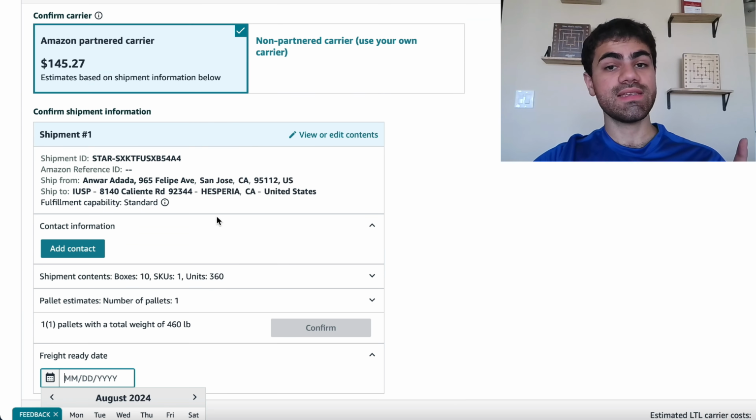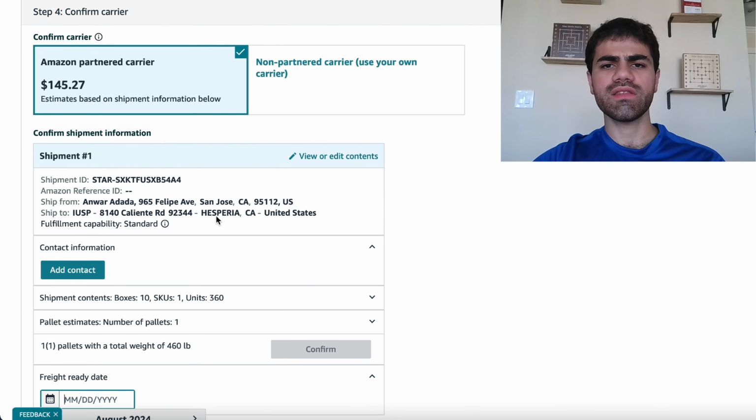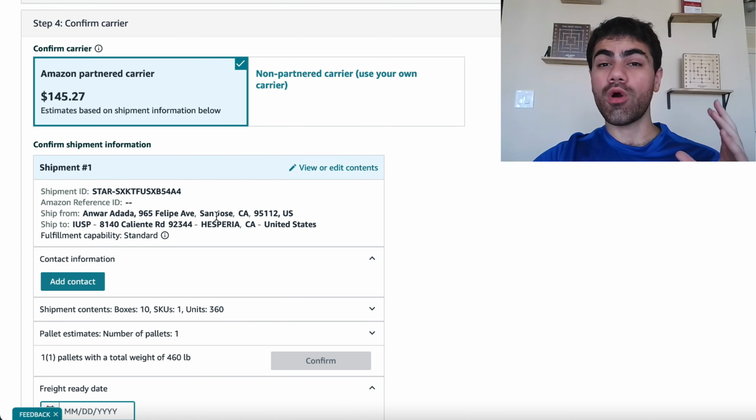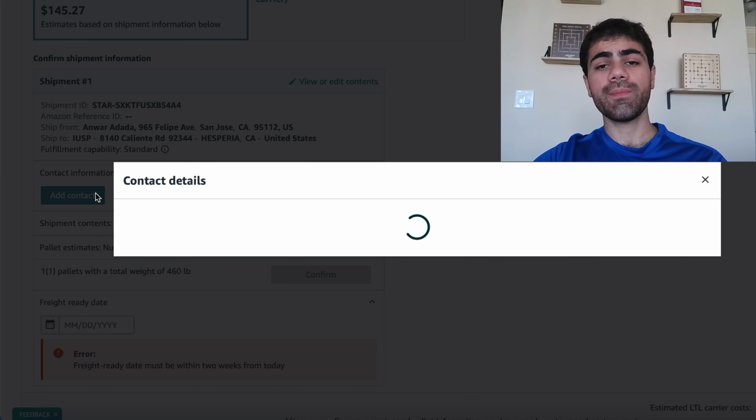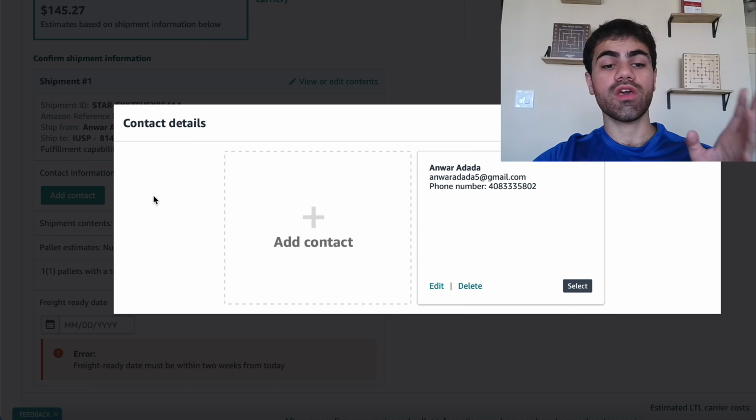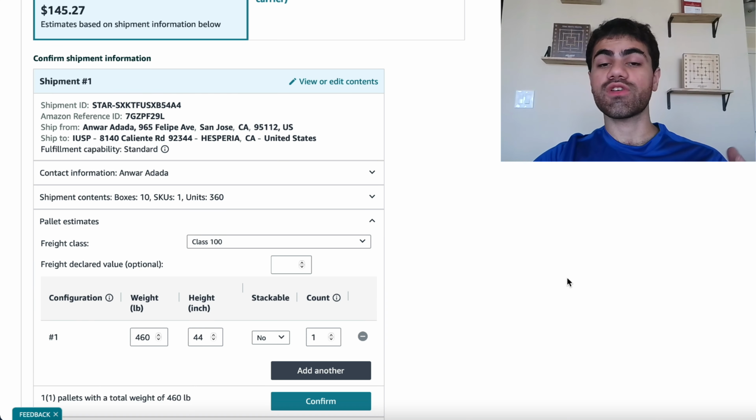So we're going to scroll down to this section and we're going to put in all the required information. So we can make sure to confirm all the required information in terms of the shipping content and the boxes and even the contact information. And it's going to ask us for the pallet information.